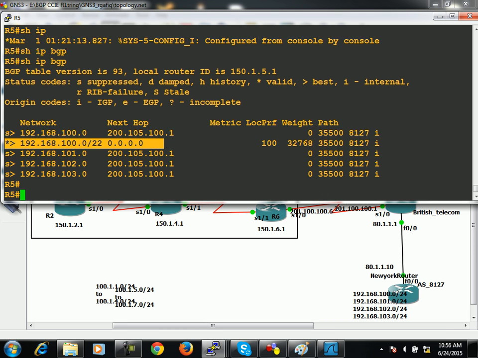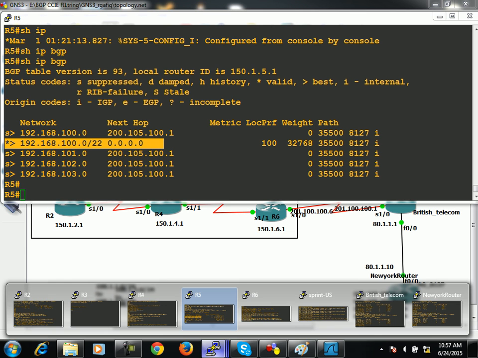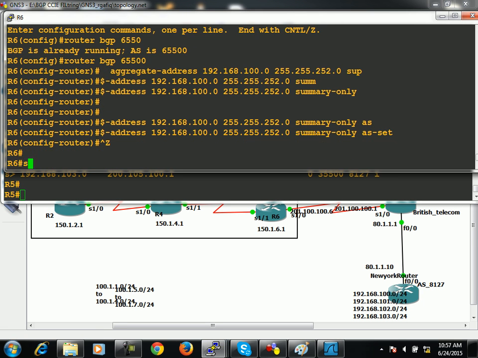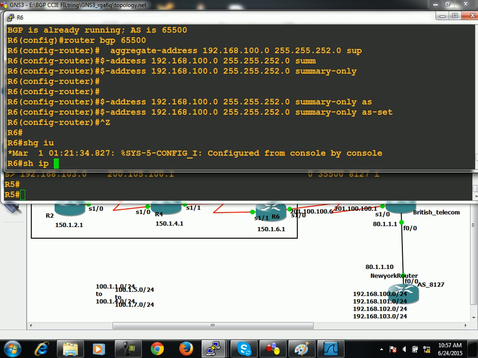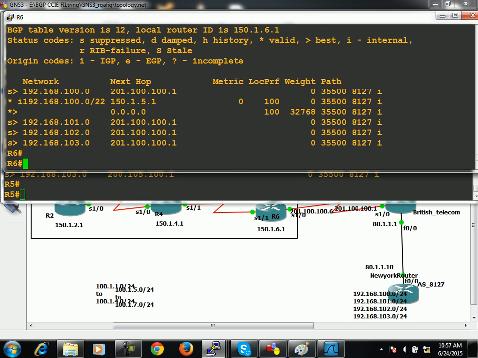It has suppressed all those prefixes which were coming into this aggregate address. In the same manner, if you move on to R6, here also it has suppressed all prefixes which are coming into this summary address, into this aggregate address. It has suppressed all of them.